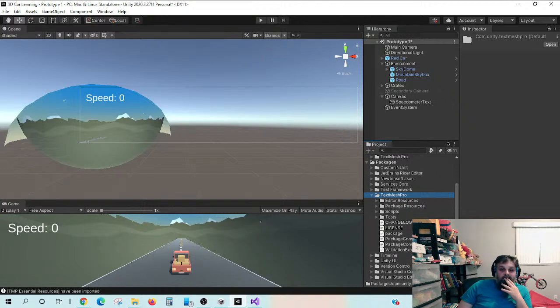This is weird. You know what? Let's just try this. I'm going to close this without saving. Do not save. Don't save. Just reopen and redo the speedometer. So we want to create UI, Text Mesh Pro. Oh, it's not asking to download it this time.